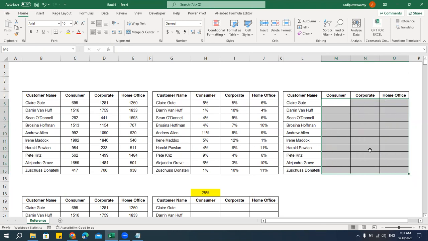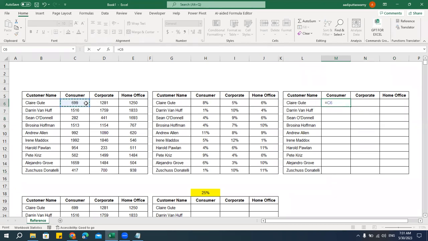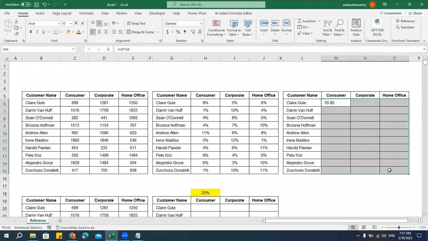We should be bothered about changing the reference only when we copy the cells to another cell or another range. See, multiplied by this, select this, and I'll select the entire table, Control D, Control R, done. The task is done. So we understood the relative reference, and how we can use it for multiplying from one table to another table by referring.